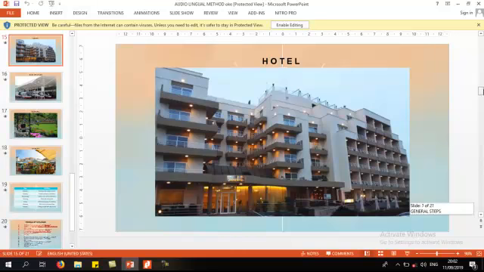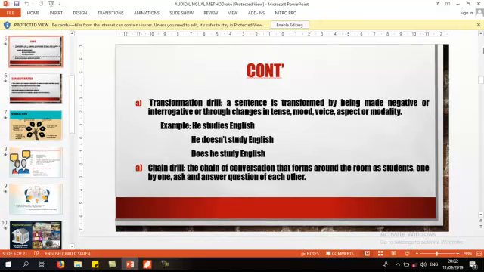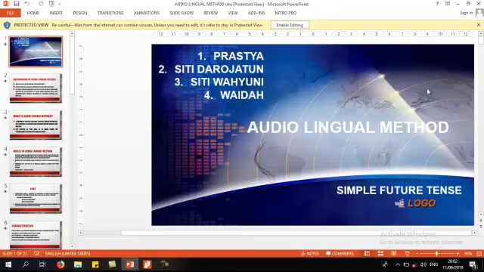Here, I would like to explain the implementation of the audiolingual method in teaching simple future tense. Okay, let's check this out.